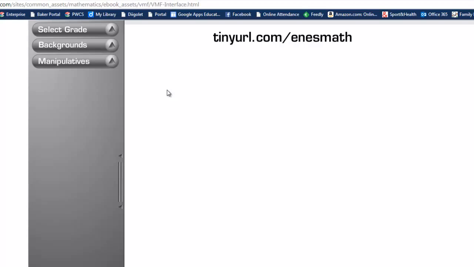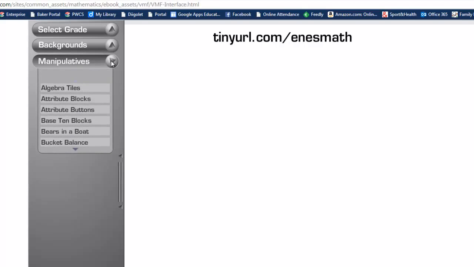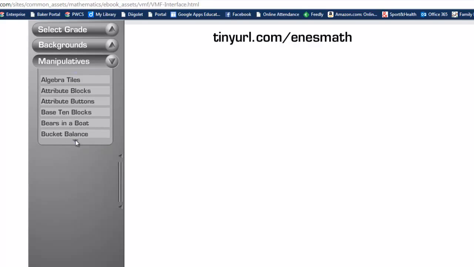I know a lot of people are focusing on fractions right now, so I'm going to show you a couple of the different things you can do with fractions. So let's look at the manipulatives. And here's a list of all the different kinds of manipulatives. If I keep clicking down here, we have fraction circles and fraction tiles.